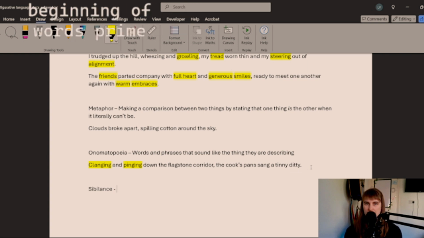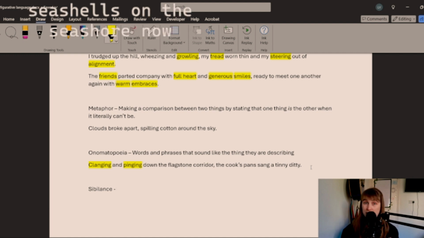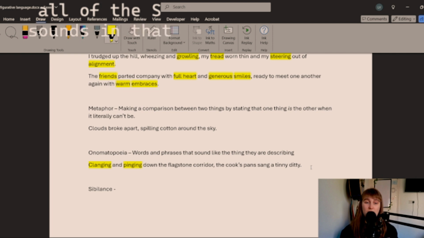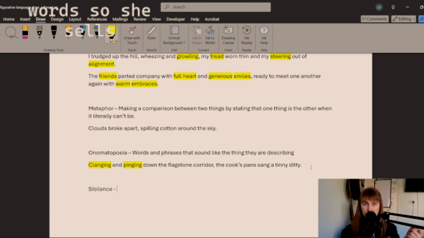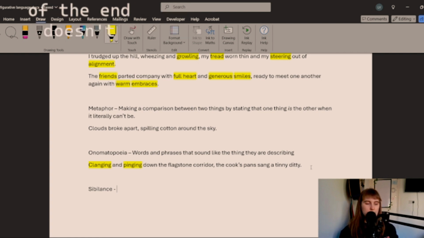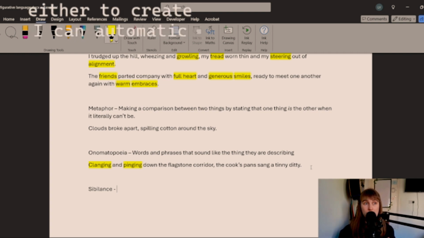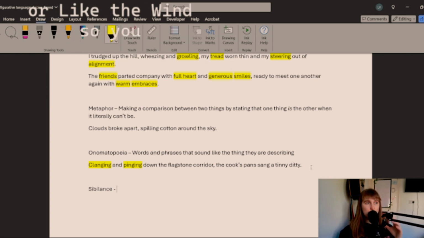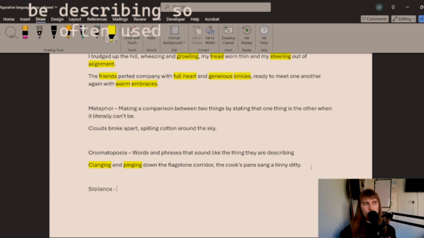Prime example of this is she sells seashells on the seashore. Now, not all of the S sounds in that phrase are at the beginning of the words. So she sells seashells. So those are at the end of the words. So it can be in the middle or the end. Doesn't really matter. And the most common reasons for using sibilance is either to create like an onomatopoeic sound, like the sea or like the wind. So you want it to sound like the scene you might be describing. It's often used when describing water.